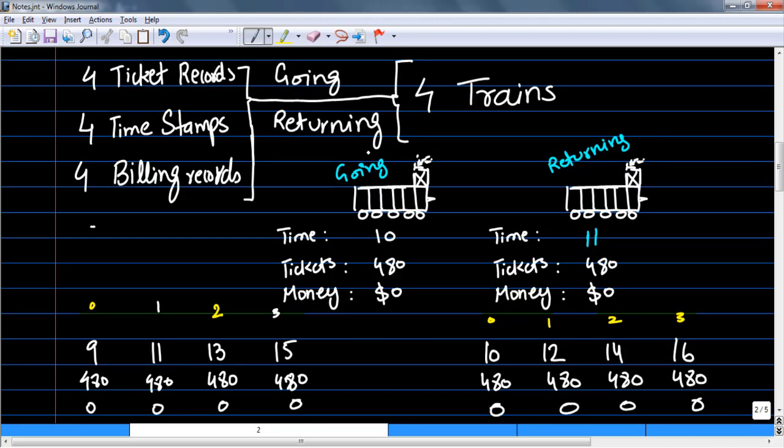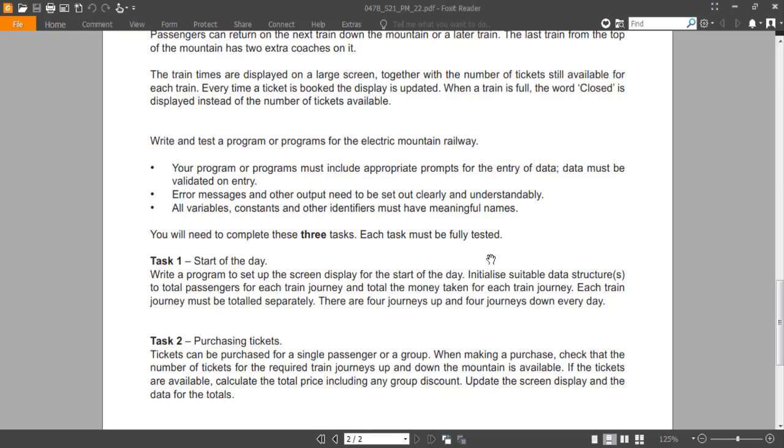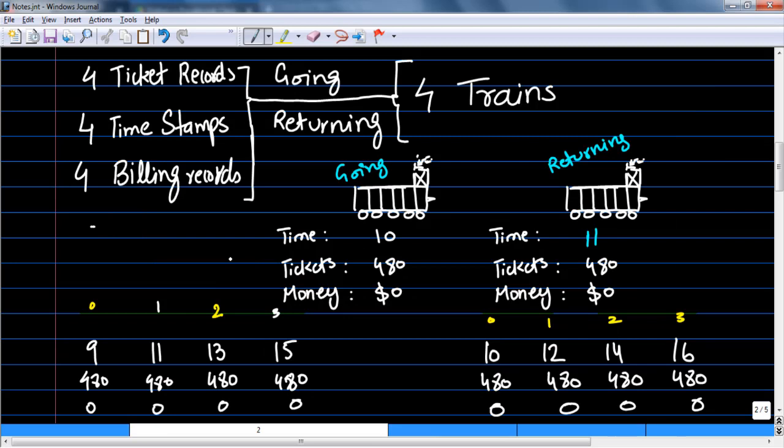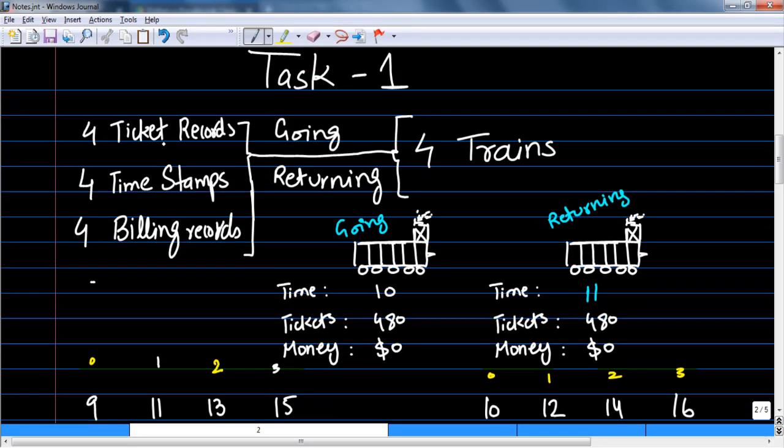If we look at the data structure they've talked about, it's always going to be an array in this case, because we have to save multiple values of the same type. So you'll have 4 ticket records for going and for returning. This is a twofold problem. For going uphill, you have 4 ticket records, like how many tickets have been sold.